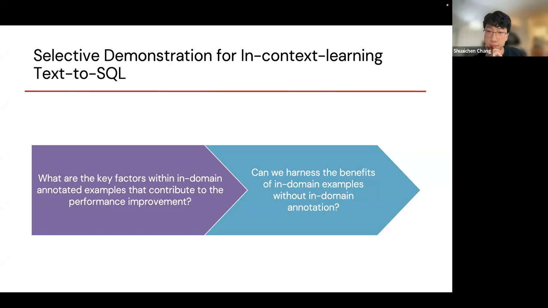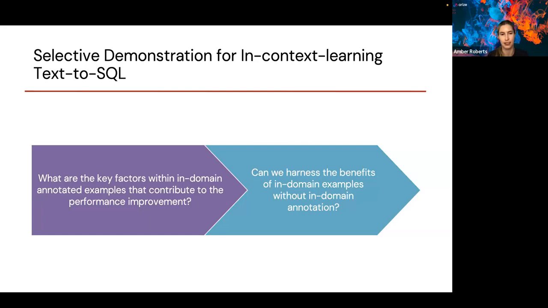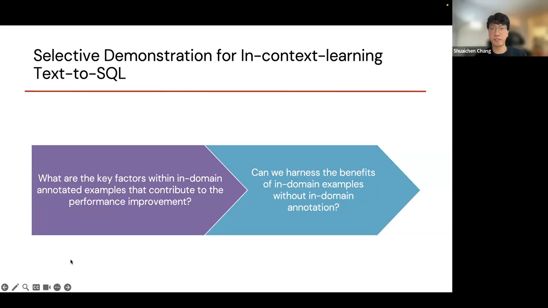How do you think they're demonstrative? So we see selective demonstrations for the two types of in-context learning and text-to-SQL. These are the two main questions you're trying to solve? Yes, we have sort of seen the answer for the first question, and I'm quickly going to the second one: how we can harness the benefit of the in-domain examples.